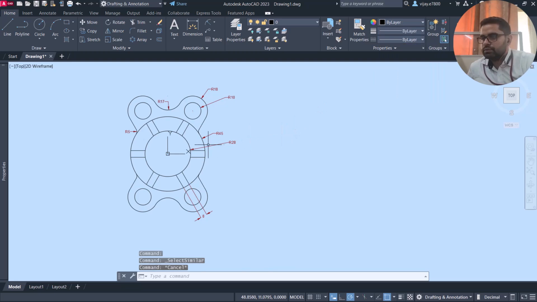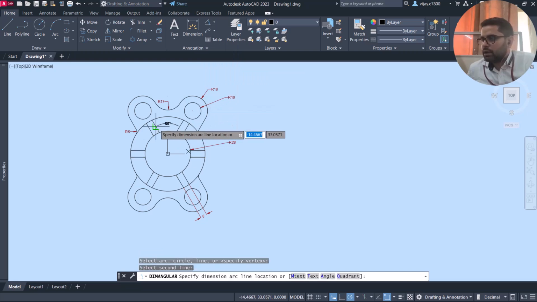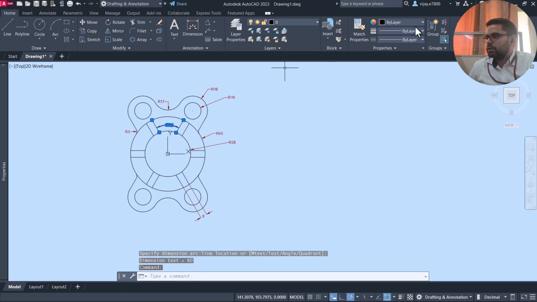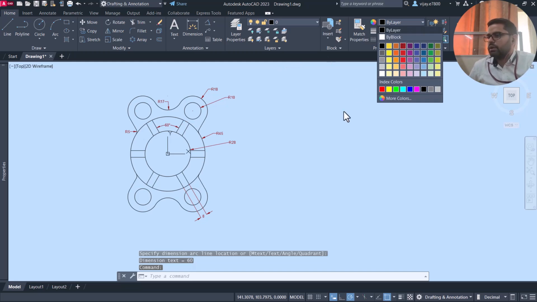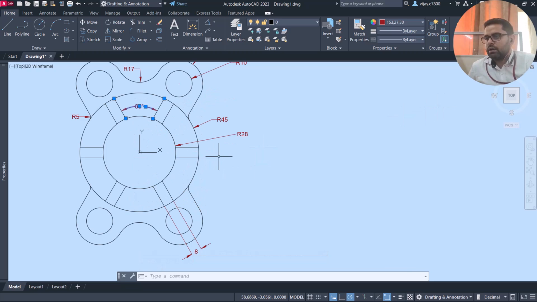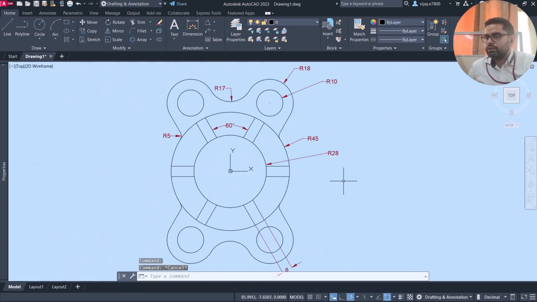Now what else do we need? We need angular dimension as well. Now click on dim angular, select this line and this line and just take a look. This is the angle that we wanted to place. Now select it and change its color to red. So this is how you can create the drawing, and I hope you guys have learned something new.